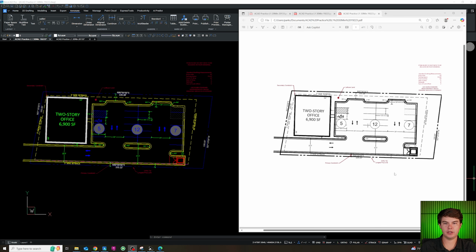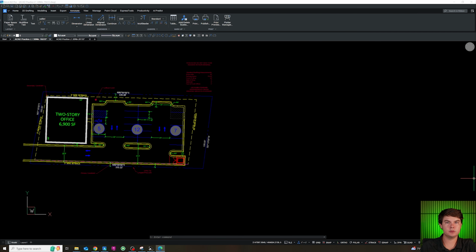Hey guys, today we're going to be doing the L1 30-minute practice test for AutoCAD. We're going to be doing this in BricsCAD. I have the PDF pulled up here that I'll be pulling my dimensions from, but I'll be dragging it off to the side so you won't be able to see it.